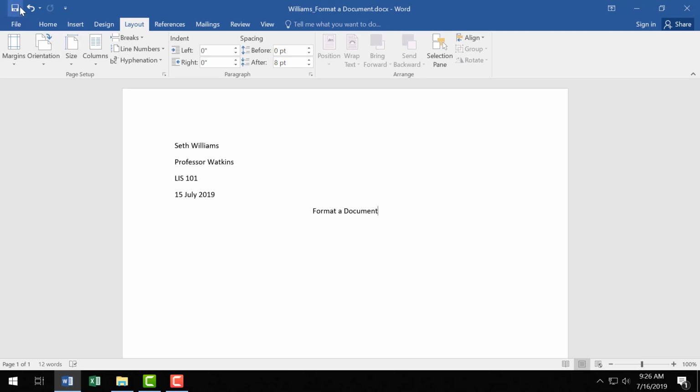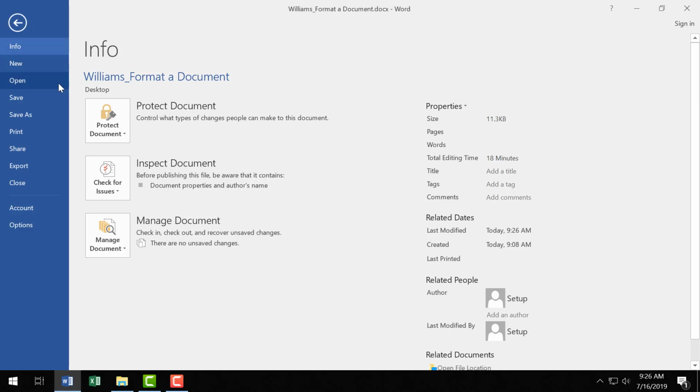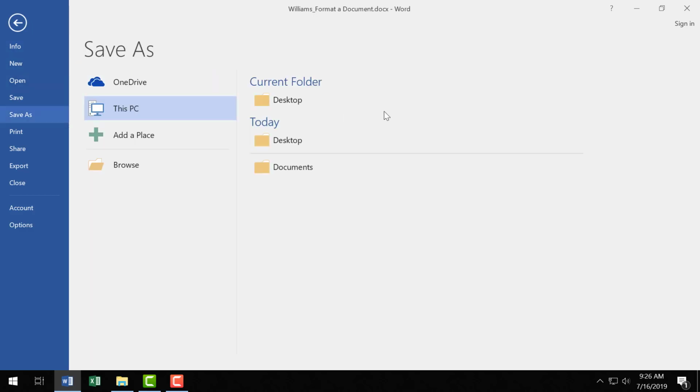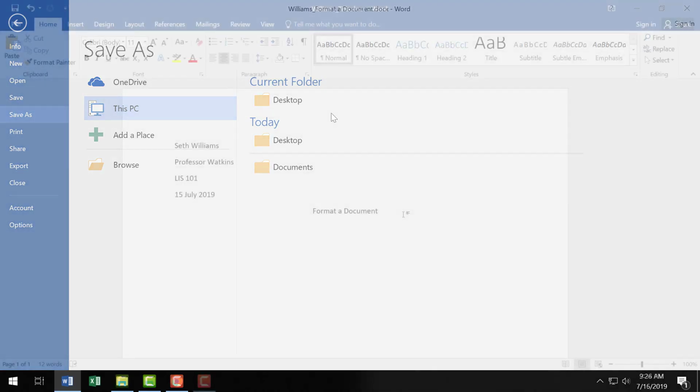Now, anytime I click the quick save icon from here on out, it just automatically saves. It doesn't make me rename it or do anything like that. But if I do want to rename my document or save it somewhere else, I'll go to Save As, and it'll bring this menu up again.